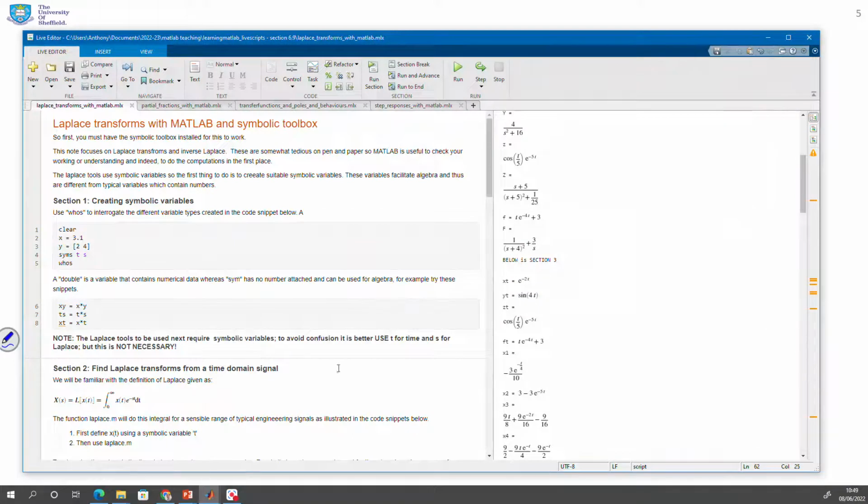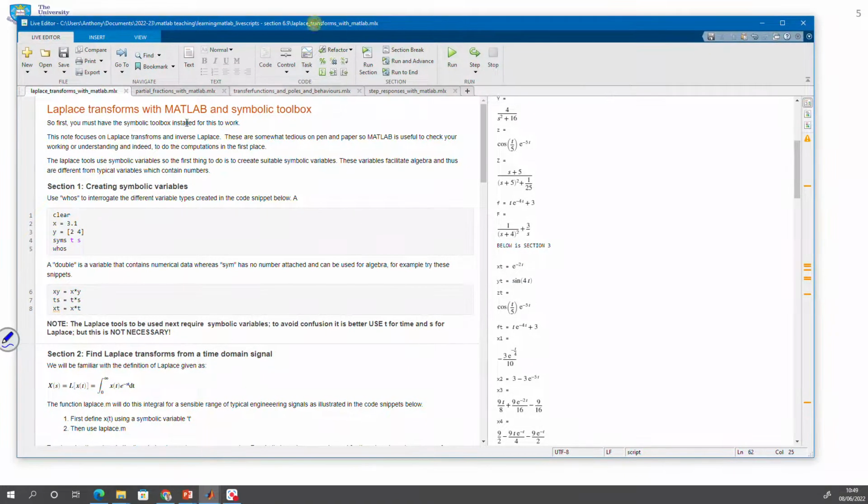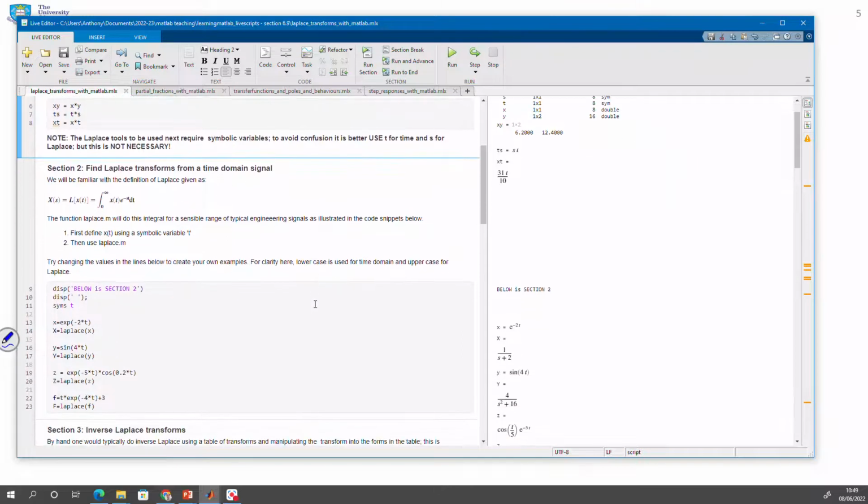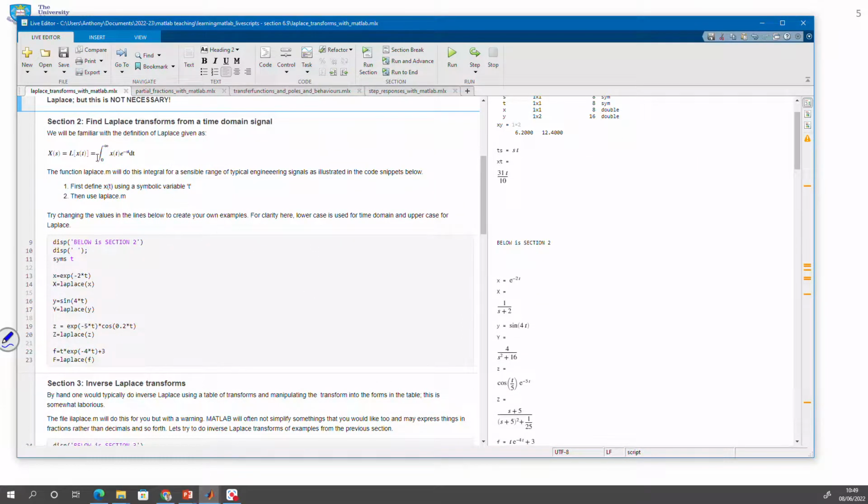So first of all, you'll see the file here, Laplace transforms with MATLAB. Section 1 first introduces you to symbolic variables to make sure you know what symbolic variables are. So you'll see a bit of code here, and on the right hand side you'll see what's happened. Two types of variables: variables which store numbers and variables which are symbolic.